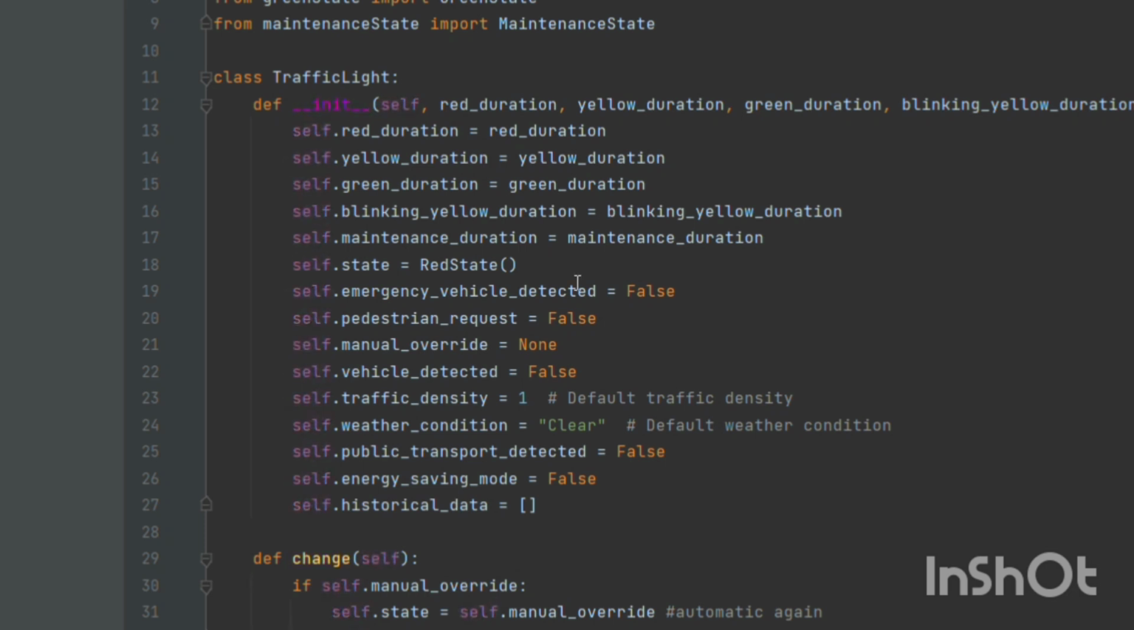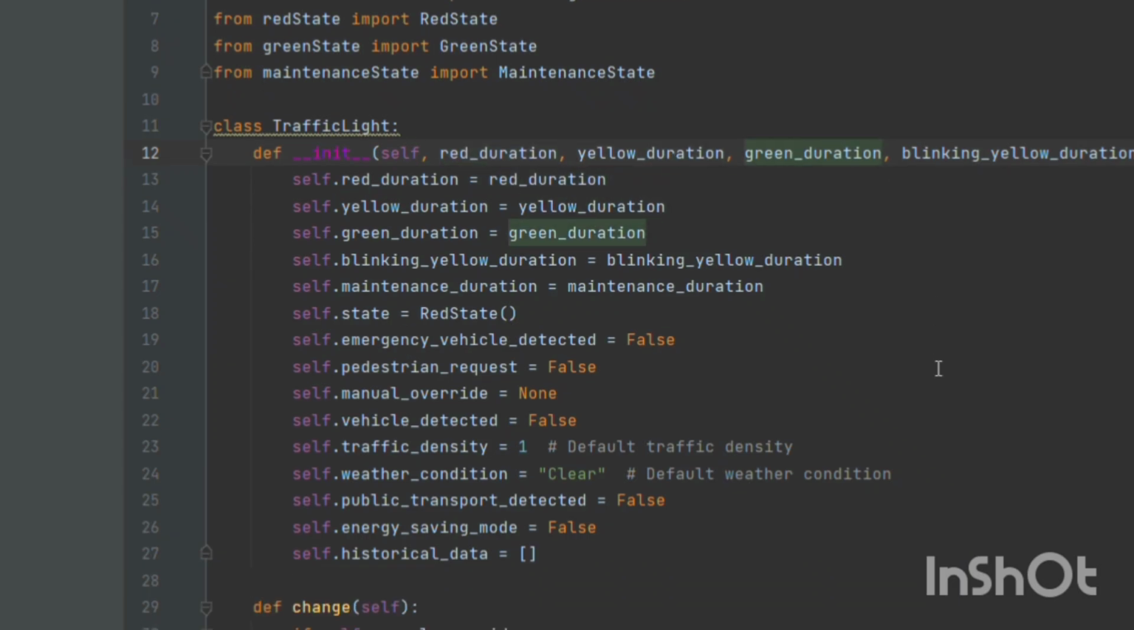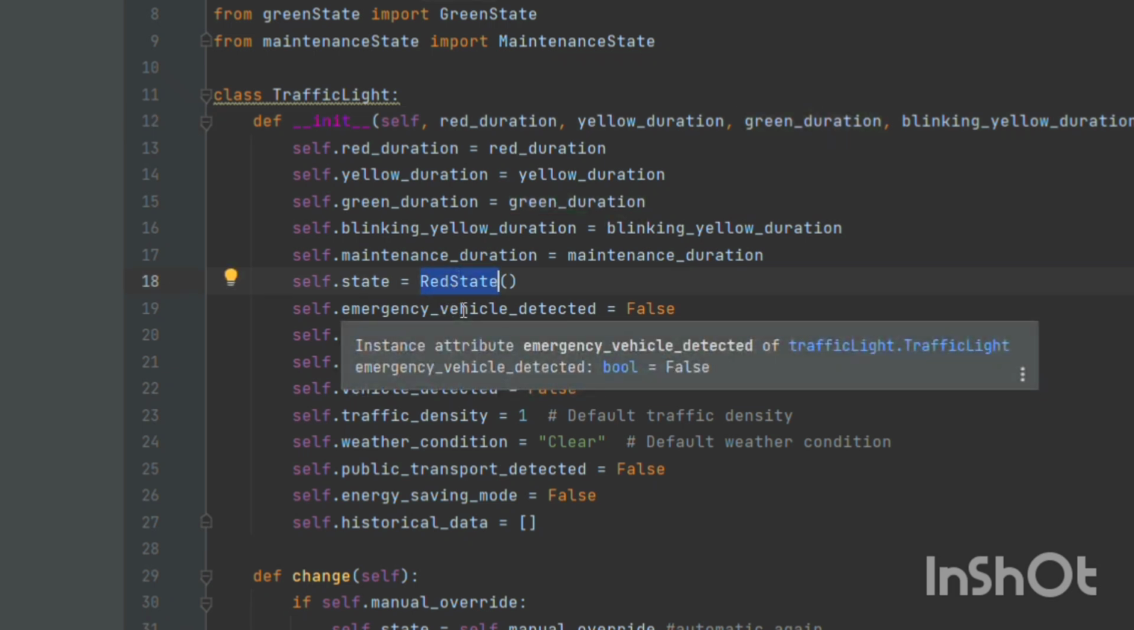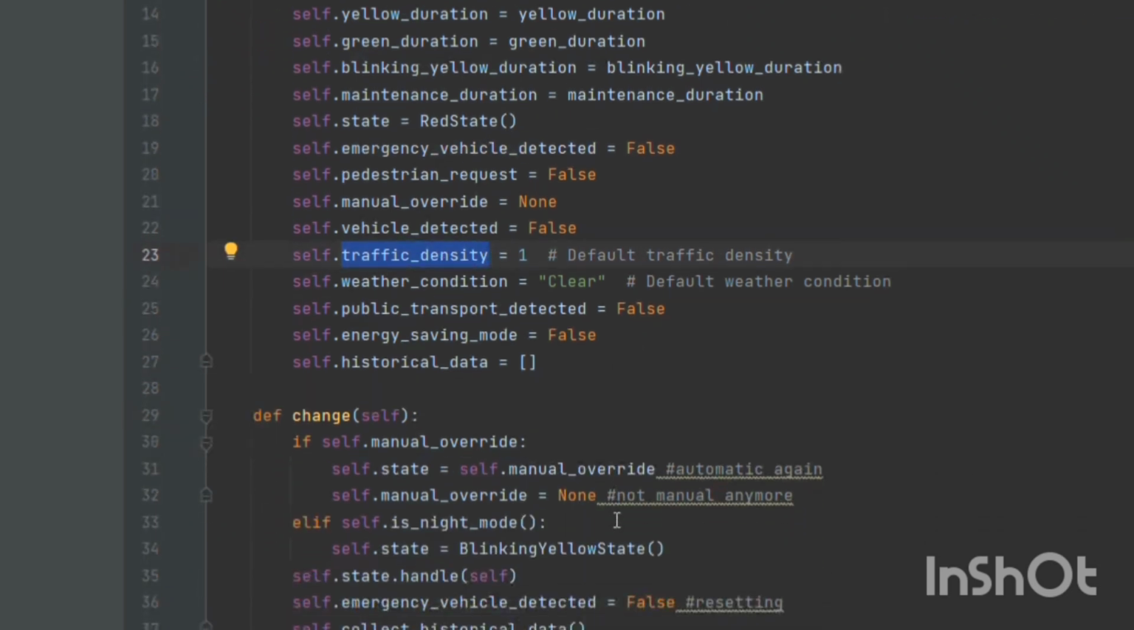Now I will try to do an overview of what's happening, starting with the traffic light class. So, for an instance of this traffic light, we will of course need to give it the duration of the red light, the yellow light, and also other states to begin with. We will start with the red state. We will take into consideration the different events that can happen. Let's say an emergency vehicle passing, the traffic density might change, weather condition, and also we will take into consideration the historical data.